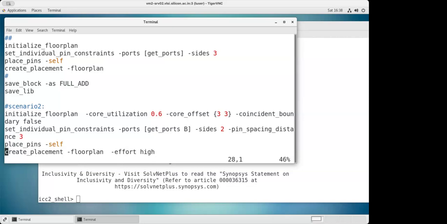Clear? That's the only thing. Now there are a couple of scenarios. This is scenario 1, scenario 2. So in scenario 2, same initialize floor plan, same. But this time I'm giving a direction.